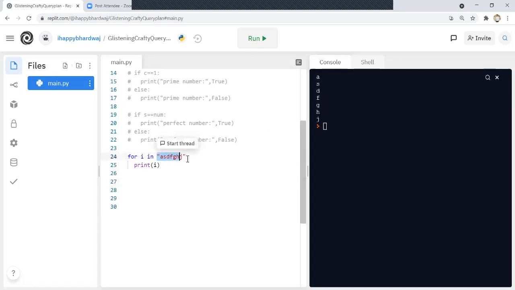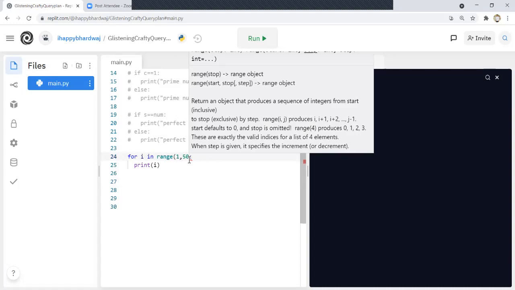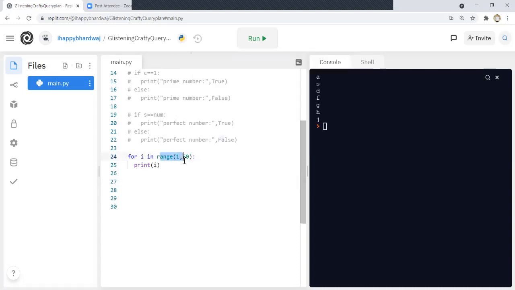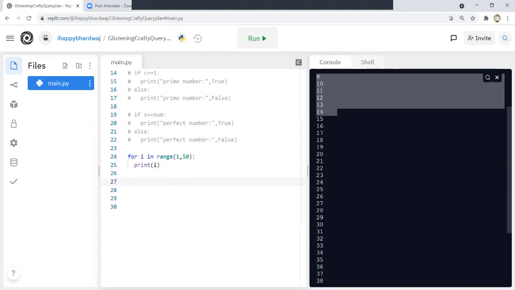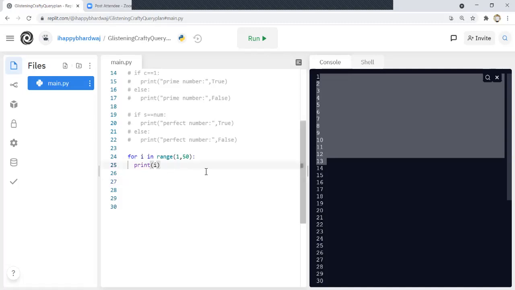So here you need to use a sequence. We have a range function also. If you want a sequence of integers, let's say I write 1 comma 50, then what will happen? This range function will return an object of all the integers from 1 till 49. In i, the values of integers will be saved. First 1 will be saved in i, then 2, then 3, then 4. You see here, it is printing the counting from 1 till 49. That's how the range function is working here.